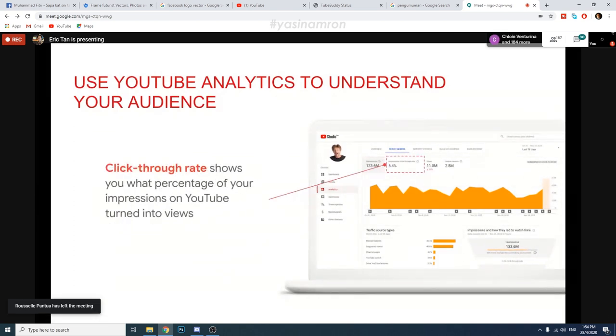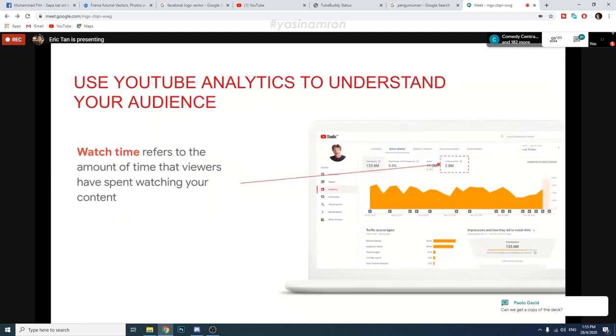There's also click-through rate that shows you, out of 100 times the thumbnail is shown, how many times a viewer decided to click on your particular thumbnail. The click-through rate percentage here is 5.4%, which is relatively normal, and shows what percentage of your impressions on YouTube turn into views. We also have a watch time metric that shows not only did they click on that video, but how long did they watch the video for? Was the watch time 3 million hours out of 11 million views? Or was the watch time 100 million hours out of 11 million views?